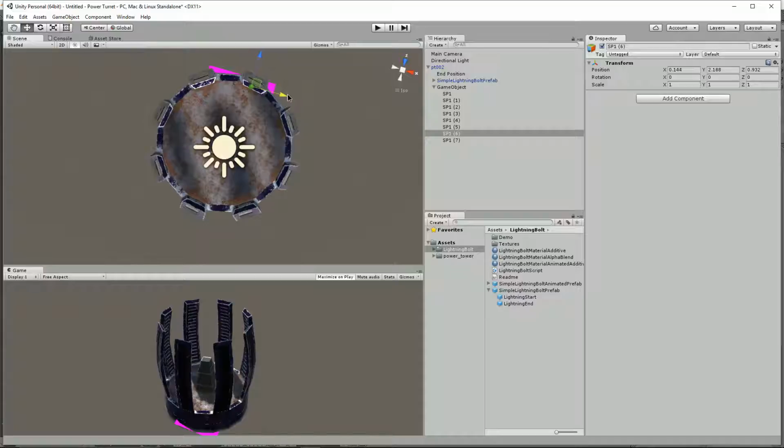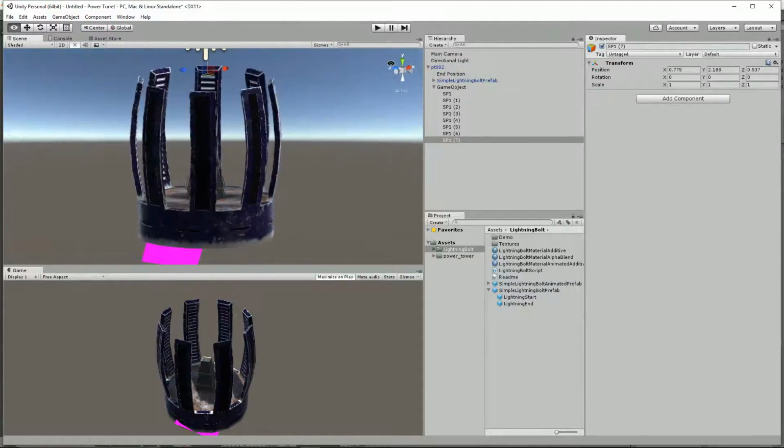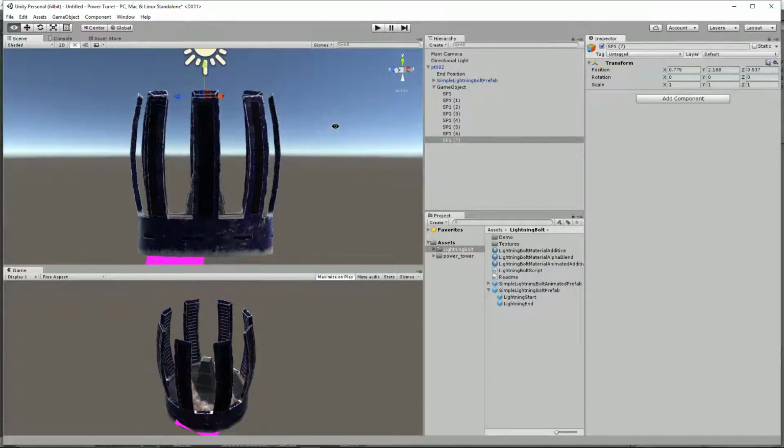Just drag that along there, and finally SP7, which is that one there. Right, now some of these I probably need tweaking. I've had this before, so let's just spin up this angle.